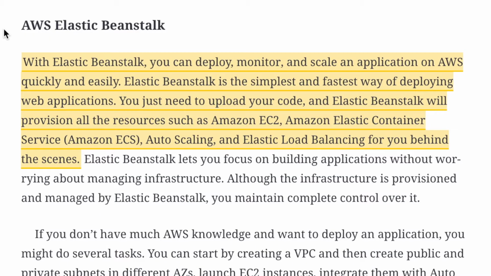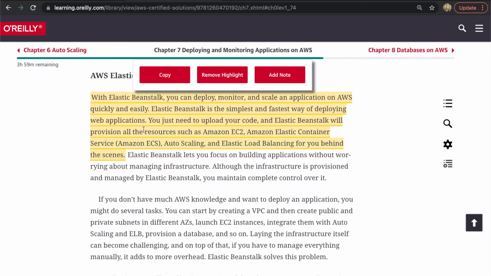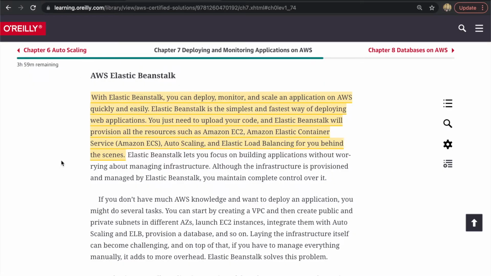With Elastic Beanstalk, you can deploy, monitor, and scale an application on AWS quickly and easily. Elastic Beanstalk is the simplest and fastest way of deploying web applications. You just need to upload your code, and Elastic Beanstalk will provision all the resources, such as Amazon EC2, Amazon Elastic Container Services, auto-scaling, and elastic load balancing for you behind the scenes. And I'm like, wow, that's a big promise.